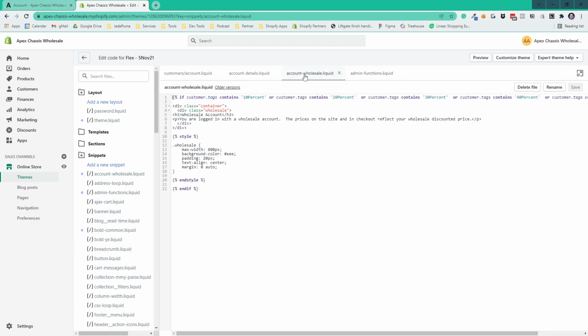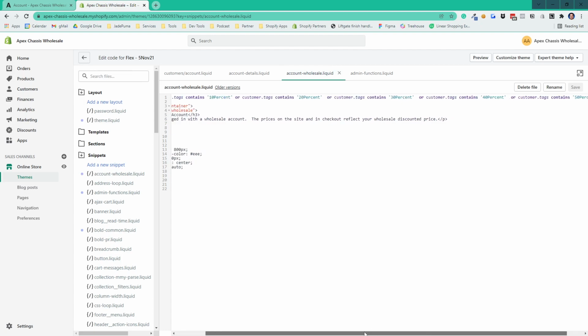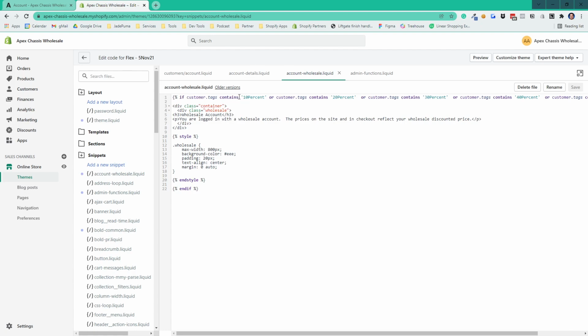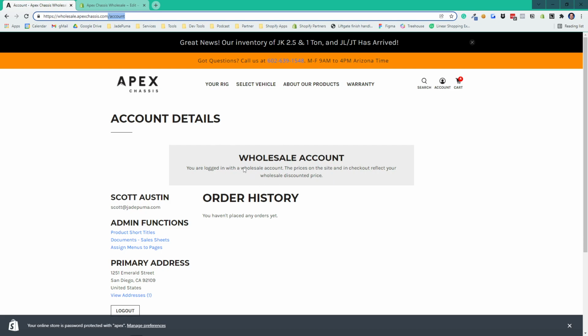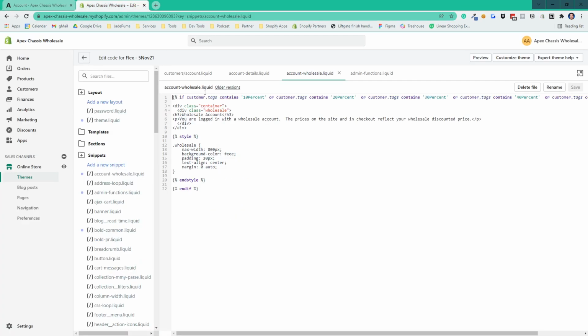Now, the account wholesale one is a little more complex because there's multiple wholesale tags that could be used to show that wholesale content. So here you can see we've got if customer.tags contains 10% or customer.tags contains 20% or on and on and on for all the different tags that we have. You could also do this, like let's say the messaging here is very generic. It doesn't say what discount level I have. But if we wanted to show that there, we could have a nested set of if-then statements, like if customer.tags contains 10%, show this content. Else if customer.tags contains 20%, show this content. So you could have a different message per tag if you wanted to by doing if and then else if statements nested inside of each other.